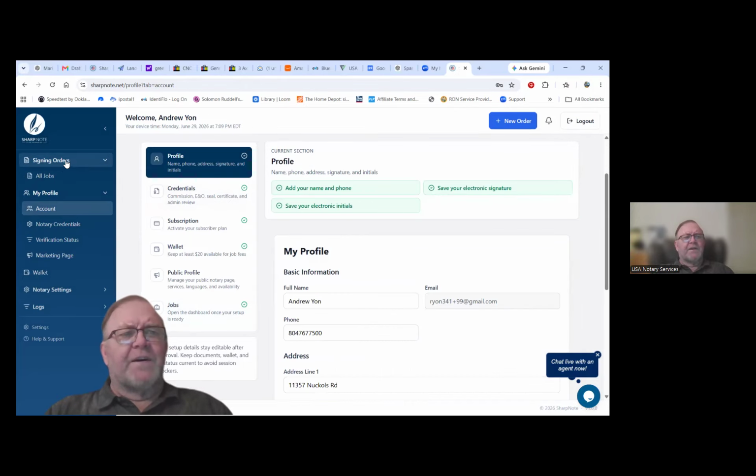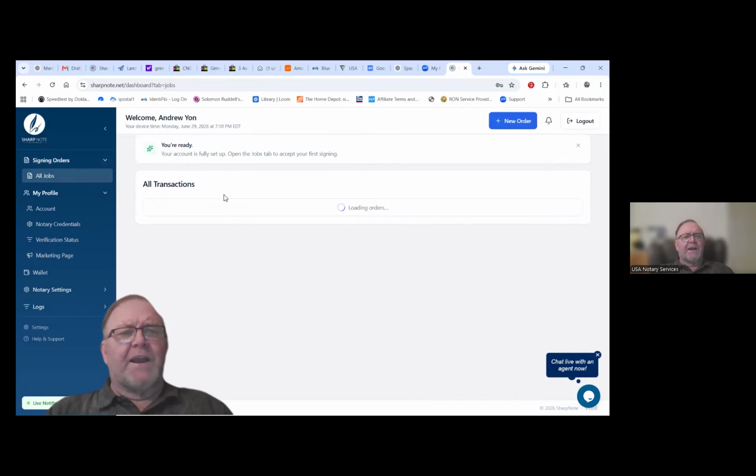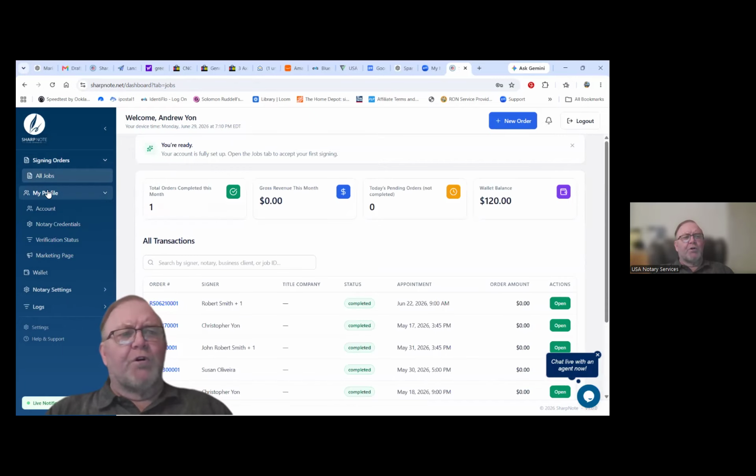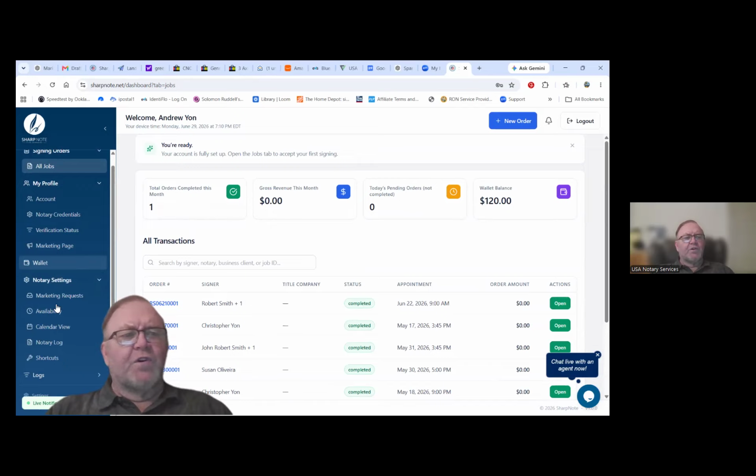So to finish up the tour of the main page here, we talked about the profile section where you can build your profile. We talked about the wallet. You've got some notary settings down here where you'll be able to set your availability. You're going to want to set your availability on the system so that when you set up your marketing page, people will be able to see when you're available and book with you directly. So that's where that'll come in handy.